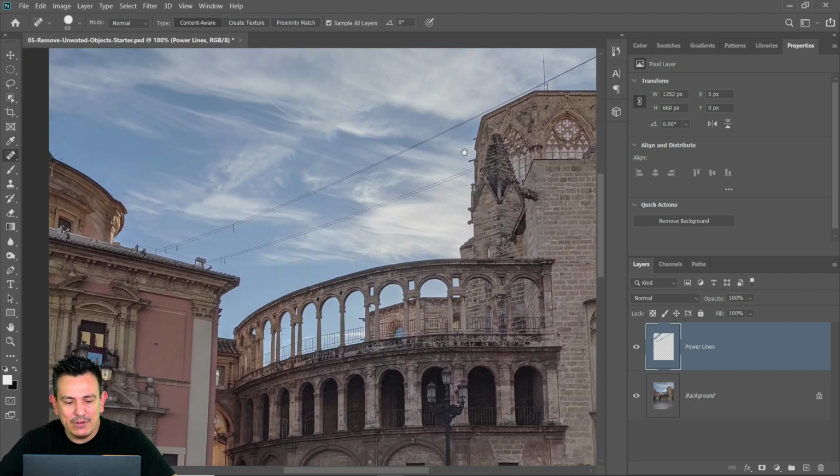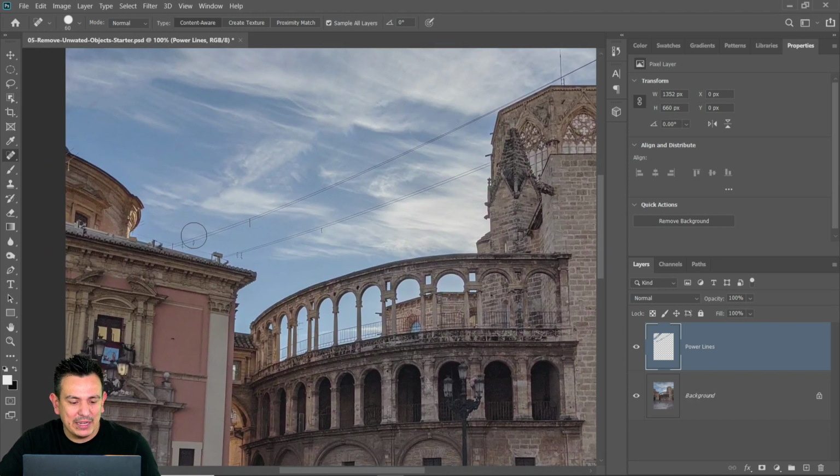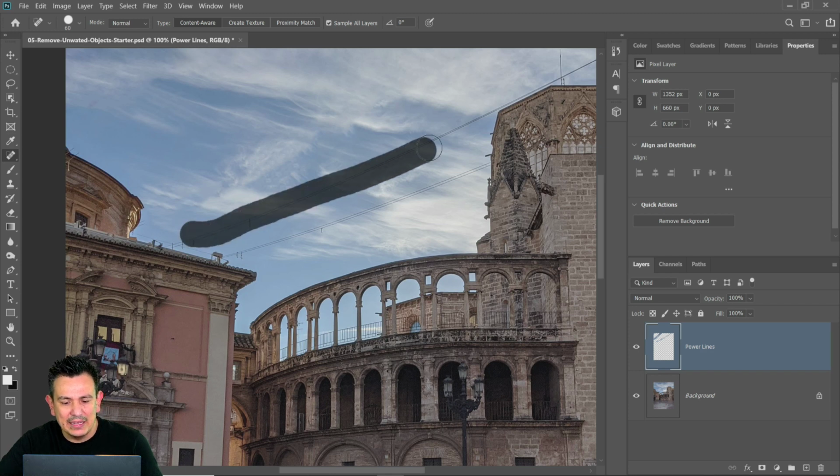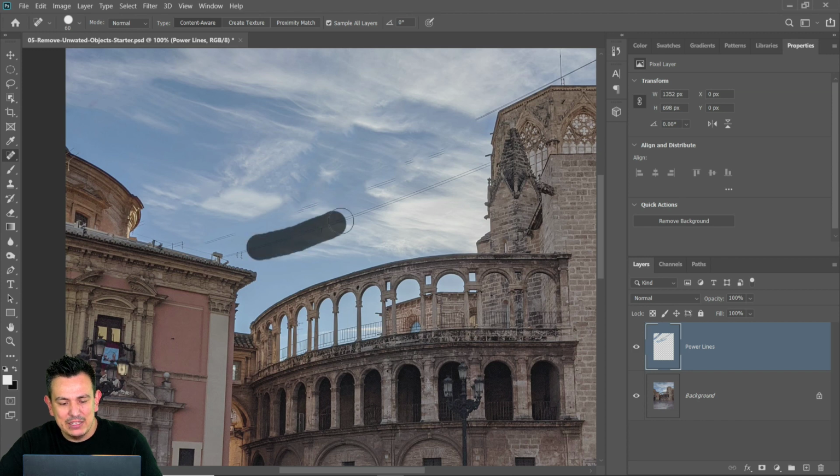So what I'm going to do now is do the same thing, but I'm actually going to stop before I get to the end because you'll notice that the power cables are really close to the building here and really close to this other area on this side. So what I'm going to do is just click and drag and paint to remove the power line from these areas. And again, it looks like Photoshop is picking up this second power line, so I'll remove that as well. And I'll just keep painting.